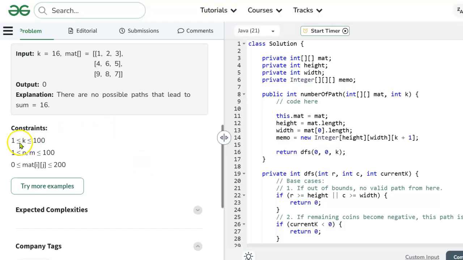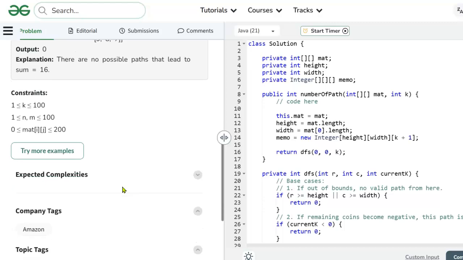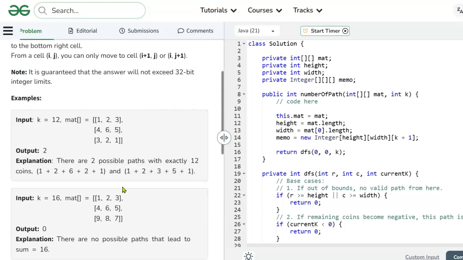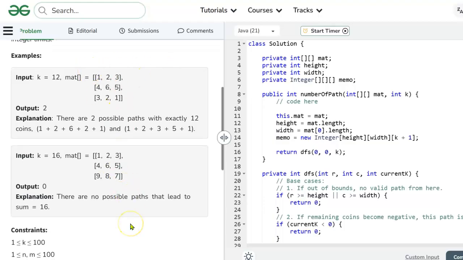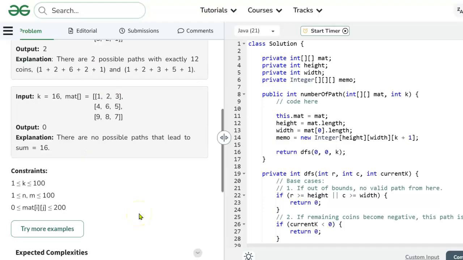Okay, constraints. K is going to be between 1 and 100. N and M, height and width of the matrix, also between 1 and 100. The values in each cell of the matrix will be between 0 and 200. That threw me off on my first approach. I kind of glossed over it. The examples don't include cells with zeros, so it actually is possible to get a path where you get all of the coins that you need early on, and then you just follow paths with zeros the rest of the way. So that's a possibility.